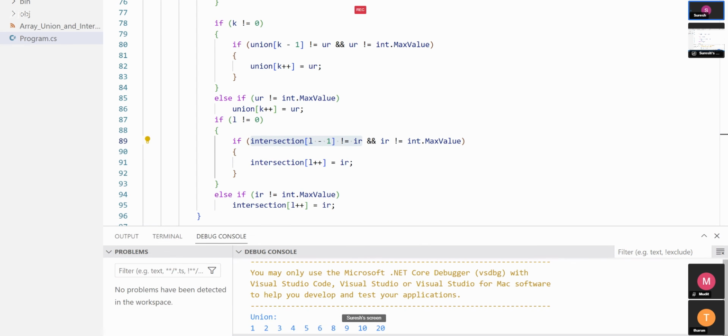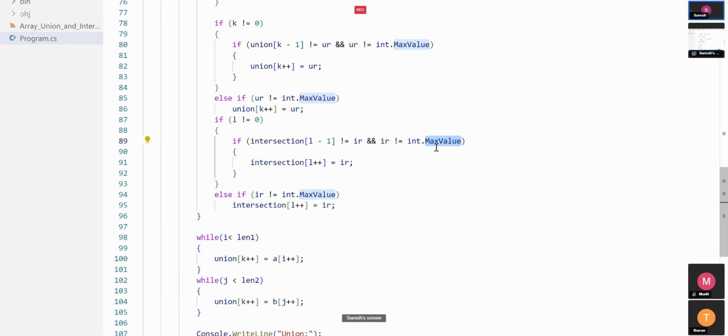So here is the output. Come on, it's still running. Okay, see, we got the result. So even with max value, we get the same result. It doesn't matter whether it's min value or max value. This is only used for the comparison. So if L is not equal to 0, you are comparing: is the previous number not equal to the IR?